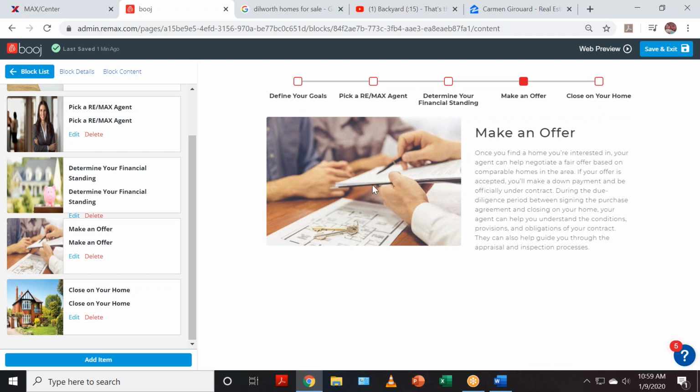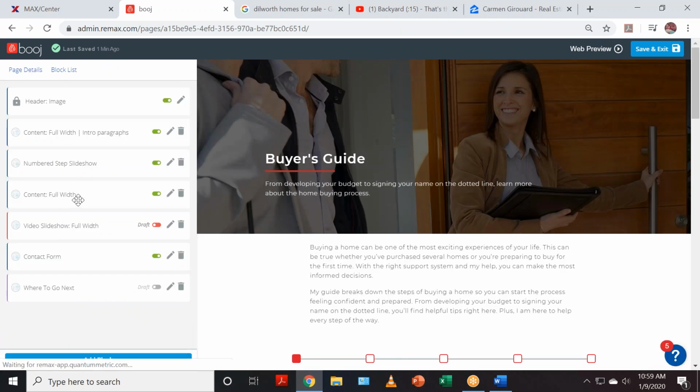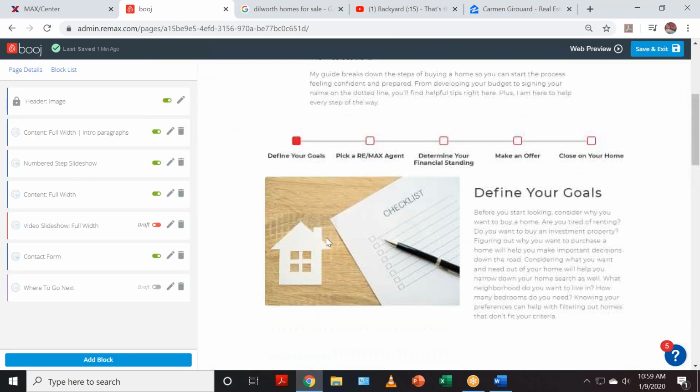Oh, cool, you can slide through. So pretty much, yeah, come through here, edit whatever you need to. You can add additional items to your step-by-step guide, or we can go back to our list. What else did we have on here? Buyer's tools, again, testimonials. And it looks like they already have the contact form in here.